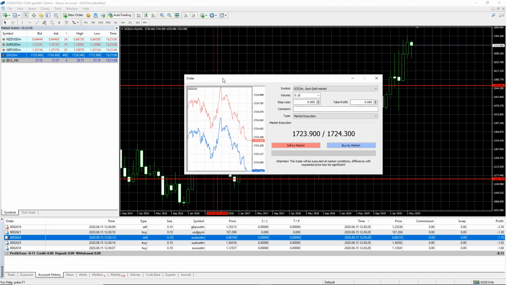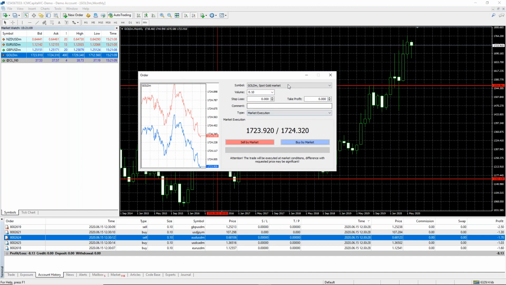Once this window is opened, you can see the symbol, which you have selected from the market watch. This is exactly the gold spot. Next is the volume. Volume is the size, the quantity you want to select. As I said, 1.00 is a standard size. Taking gold as an example, as per the ICM platform, the specification of gold is 100 ounces, so 1.00 is almost 100 ounces. You can select whichever size you want.